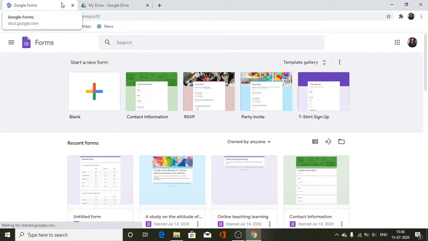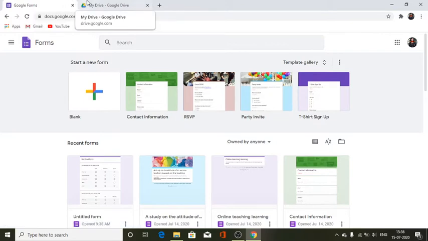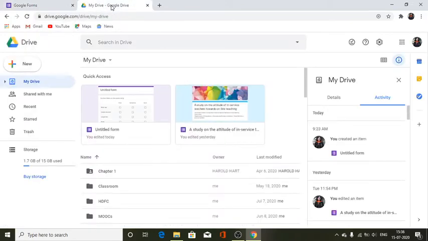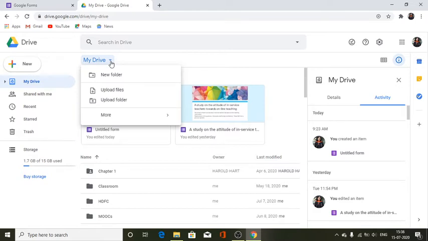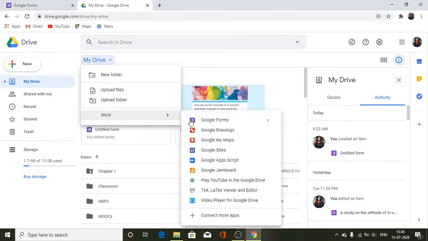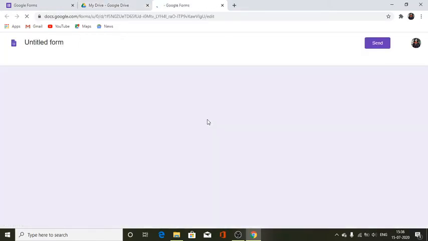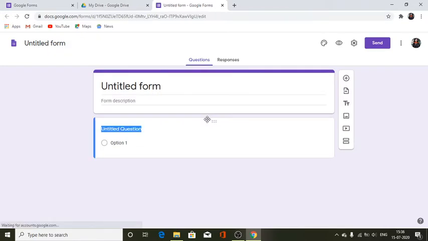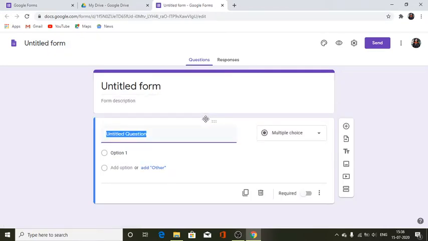Now, the other way by which you can access a Google Form is by clicking on to your Google Drive. When you open your Google Drive, you just click on My Drive, and then you just go to More, and there the first option you find is the Google Forms. And you click on to that and the Google Form opens. So these are the two ways by which you can open the Google Forms.